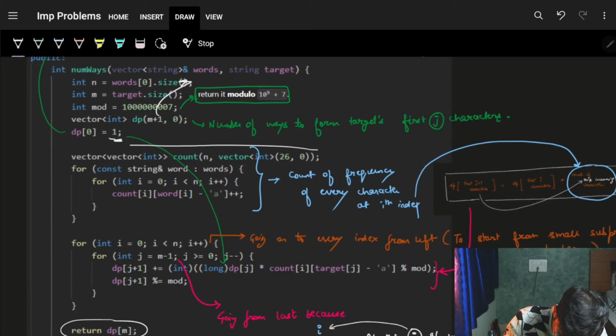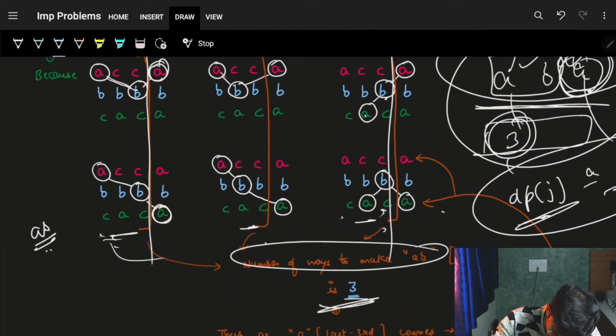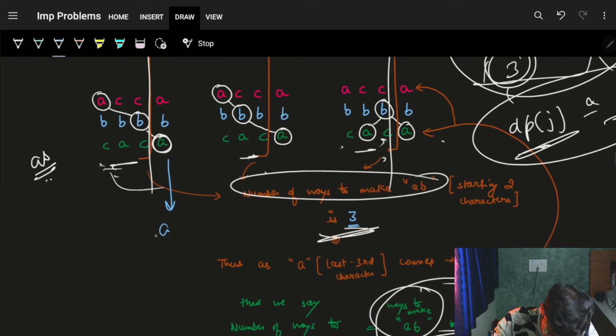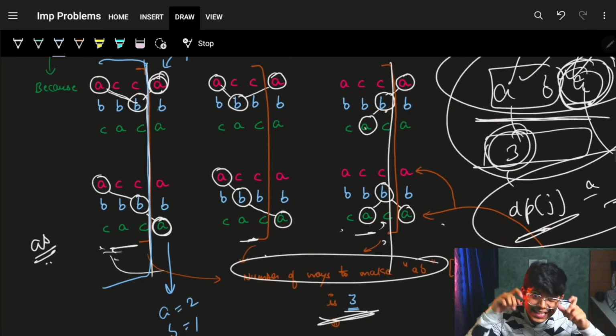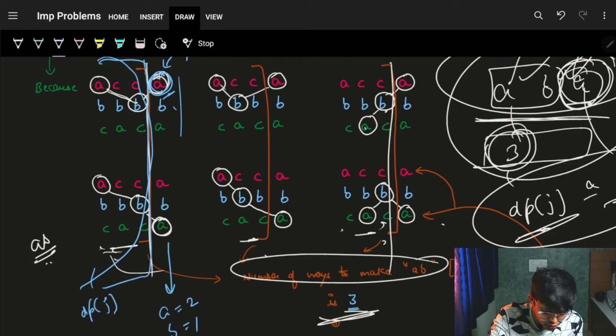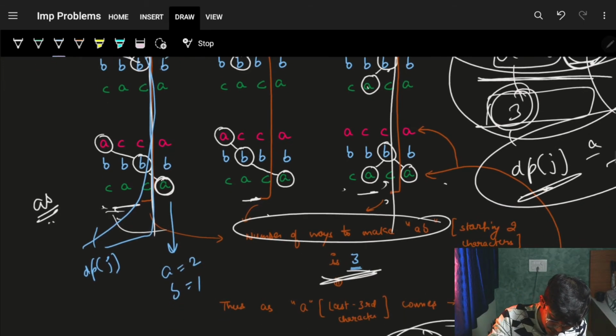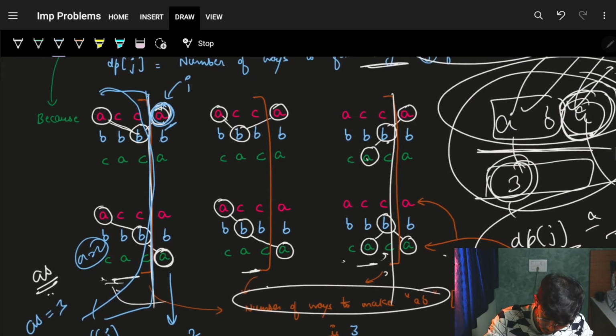Cool, no worries. Then I have the count. As I said, at a particular point of time, I need to know what is the count of all the A's here? What is the count of all the B's here? Because when I am at this index I, I know what the DP of J is here, but I also need to know, if the incoming character I need to analyze is A, then what is the count of A? You can also iterate on this whole string, but it's useless. You can just have the count of A. Let's say the number of ways to have A is 3, and the count of A is actually 2 right here.